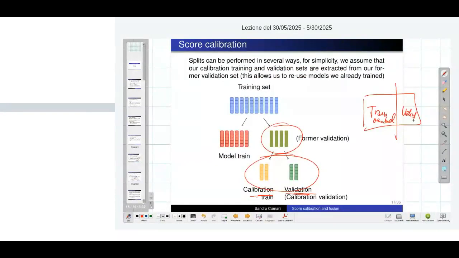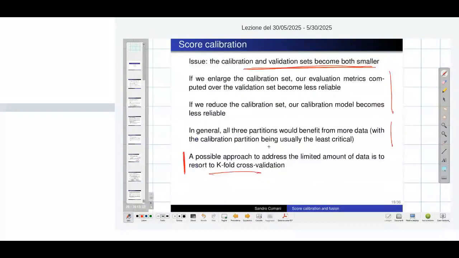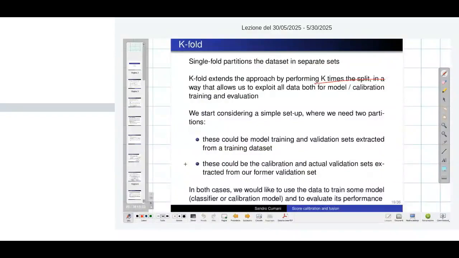What we will do now is see a way that is called K-fold that allows us to essentially use all the data, both for training the model and for validating its performance.